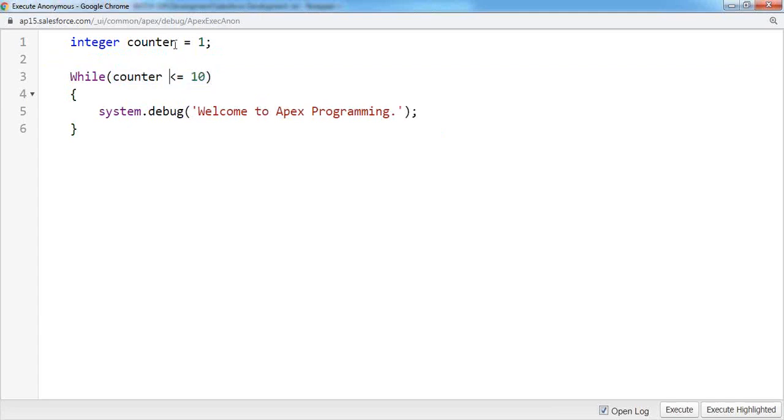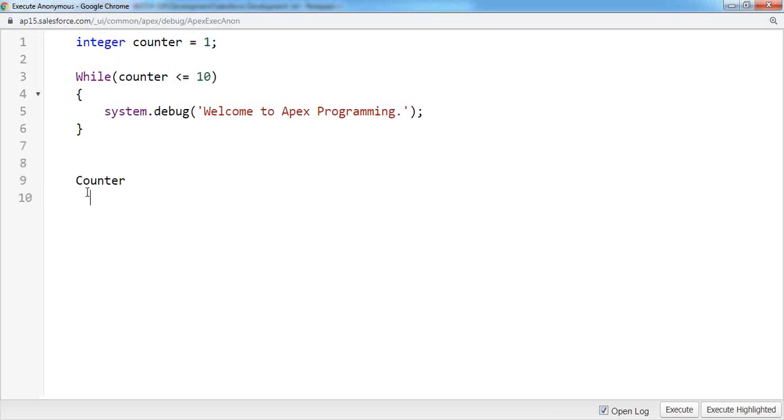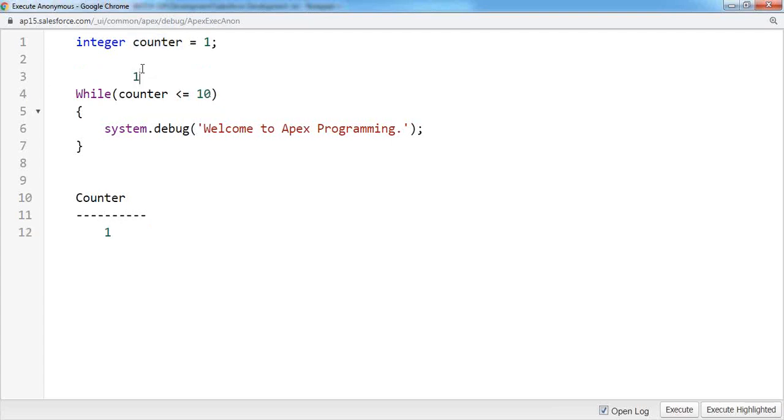Now how can we trace this application? Initially the counter value is what? The counter value is 1. Now it is verifying the condition here. Counter value is 1, and 1 is less than or equal to 10. Condition is true or false? True. Then it will enter into the block and execute the statement.